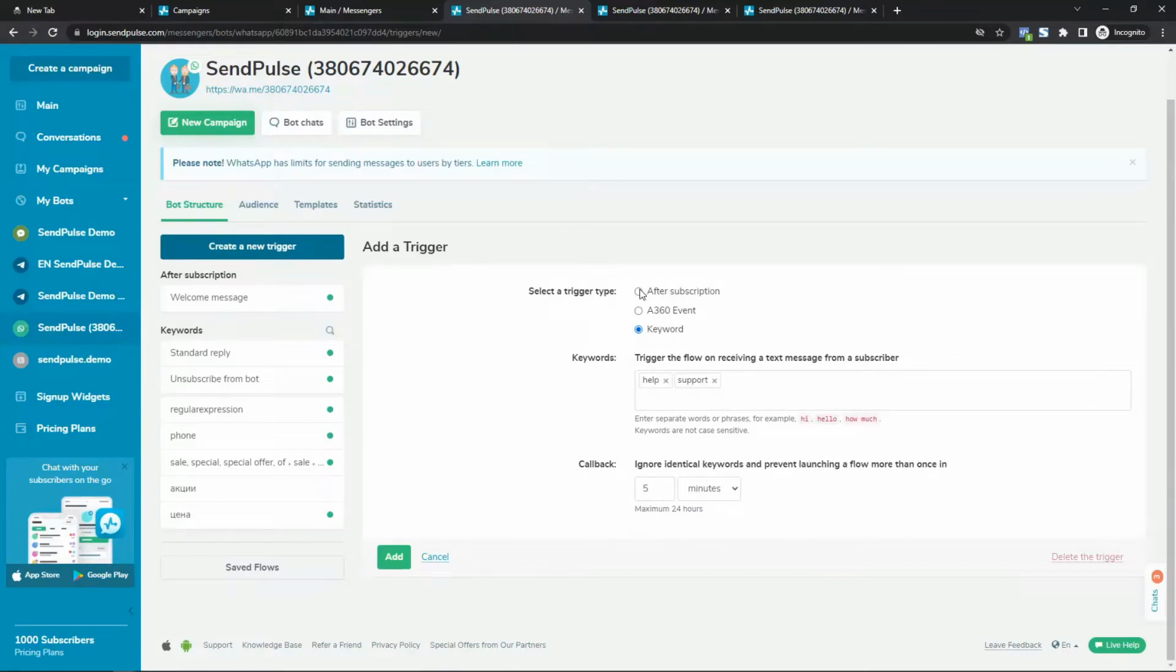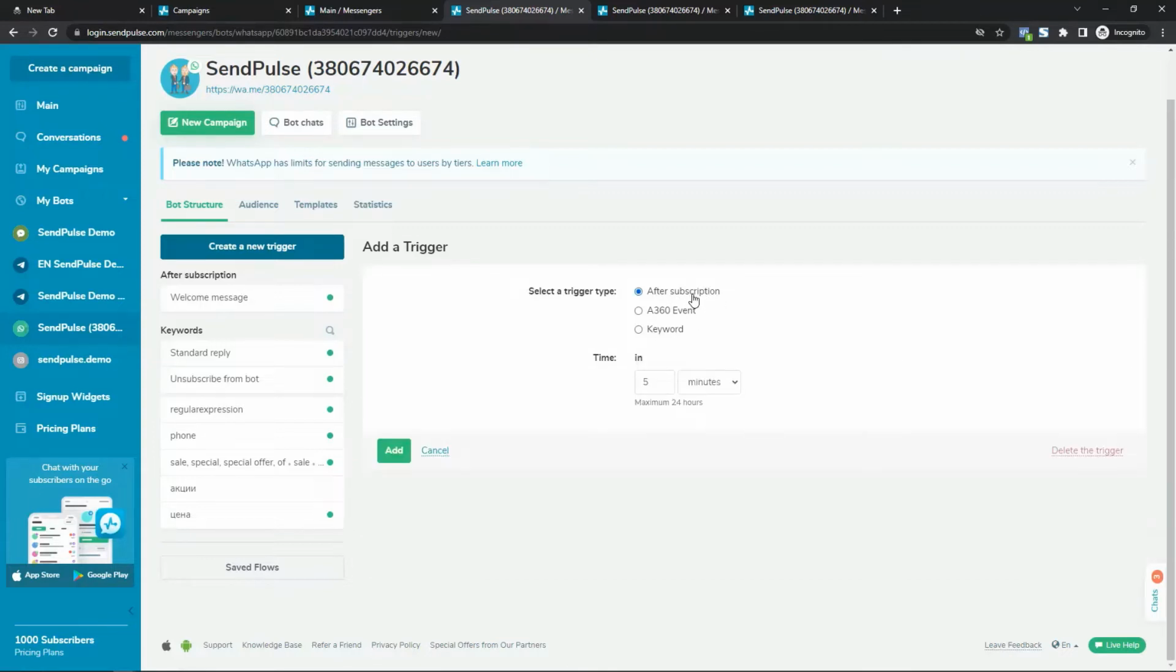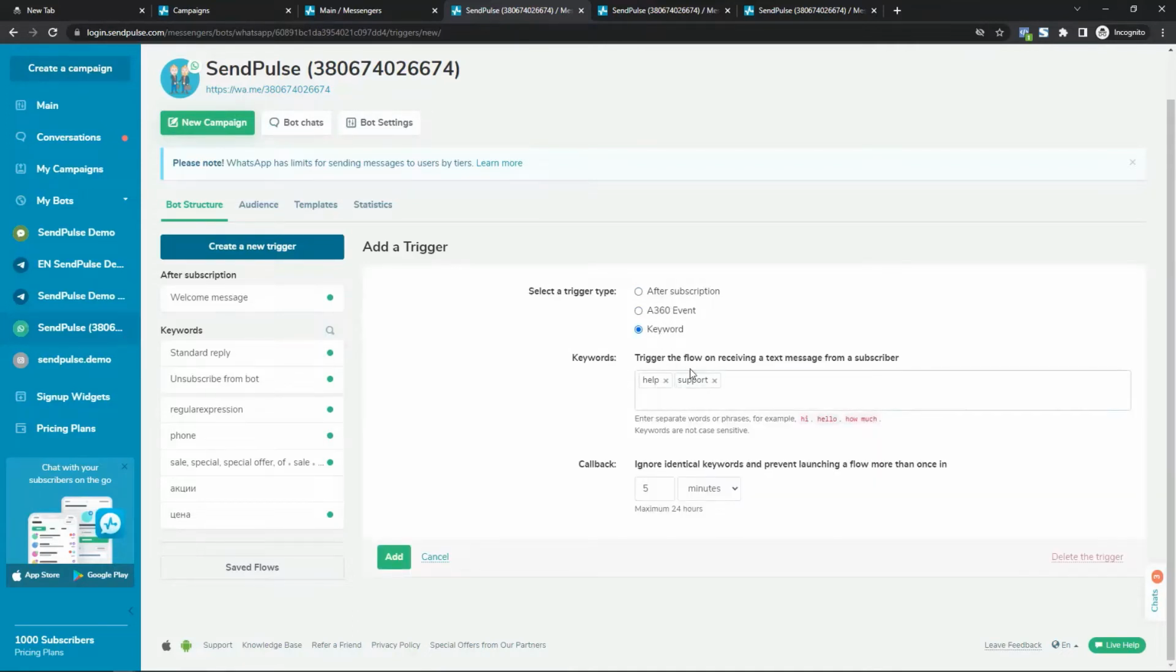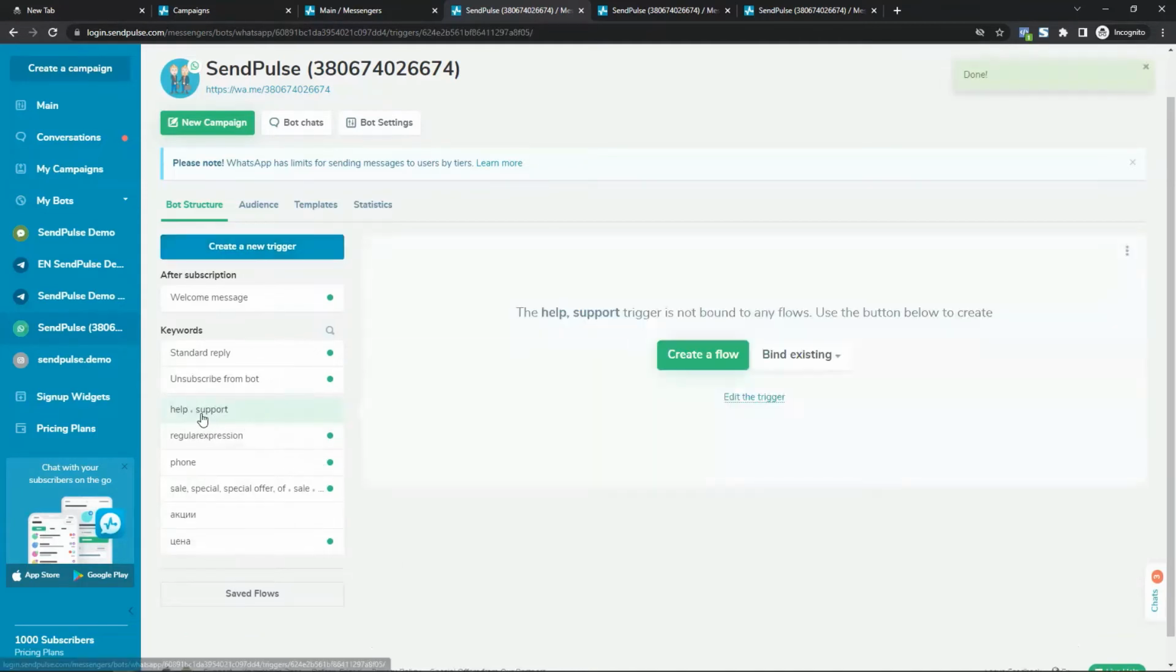Then you have the option of after subscription or after keyword. After subscription means you can start this trigger immediately a user subscribes. That means immediately a user initiates a conversation with you, they automatically get subscribed. But what we want is a keyword. So let's go ahead with keyword. We click on add, and you can see that we have the help and support keyword right here. Within the help and support keyword, we can now create a flow. So let's go ahead and create a flow.